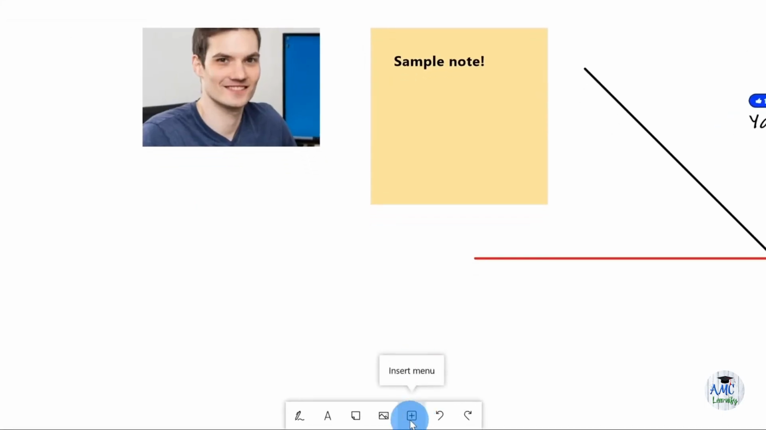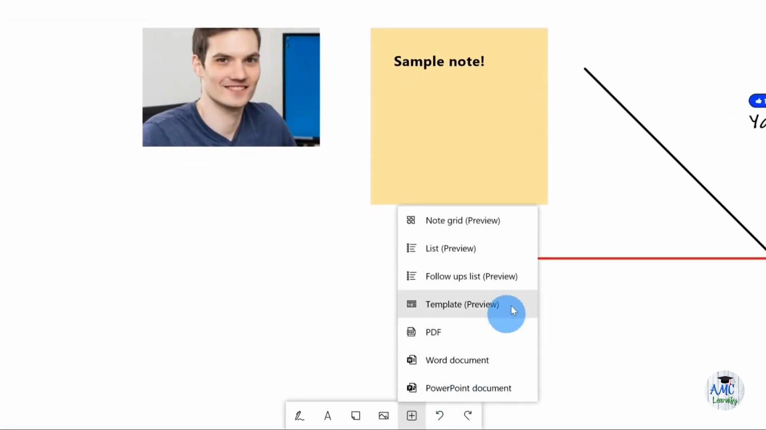There's this plus sign below. The insert menu is this. Upon clicking this, a variety of content types that we could easily insert appear. Let's examine and identify a few of these.